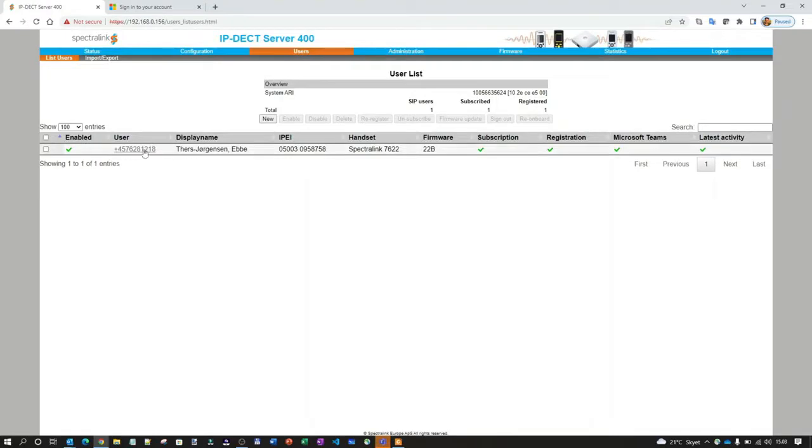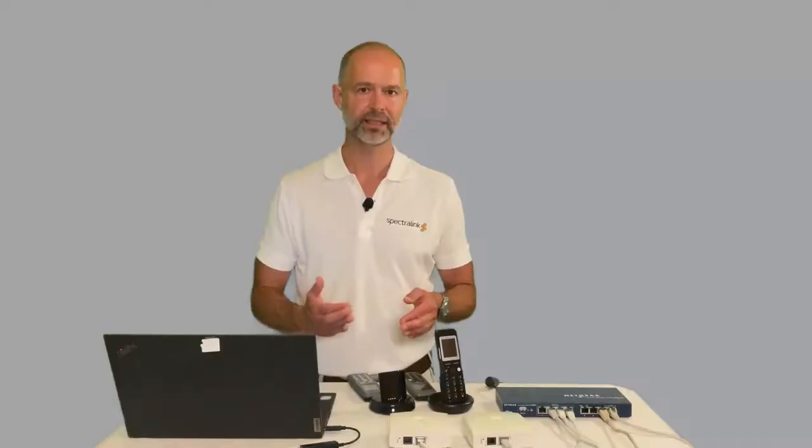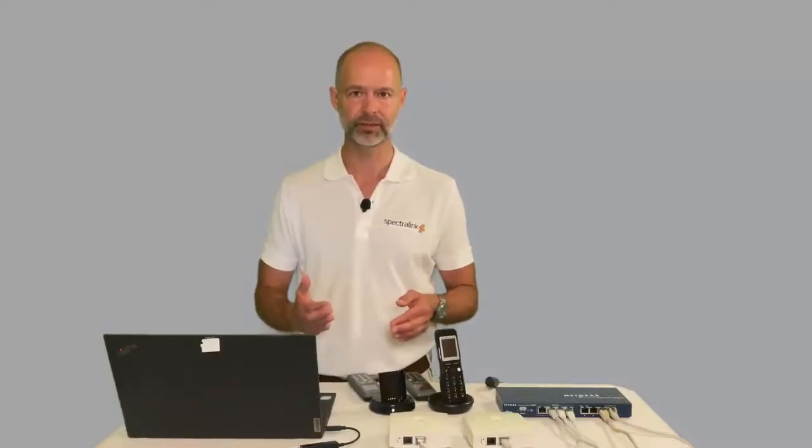We can see here under users that we have one user profile that we created during the onboarding process. And under the SIP section, you can see domain, proxy, display name, authentication user, and authentication password. All this information is being provisioned when we do the onboarding. So this is not something that you as a user have to type in. It's all being provisioned. And this is what we saw during the onboarding process. It's very easy to get Spectralink DECT up and running with Microsoft Teams.